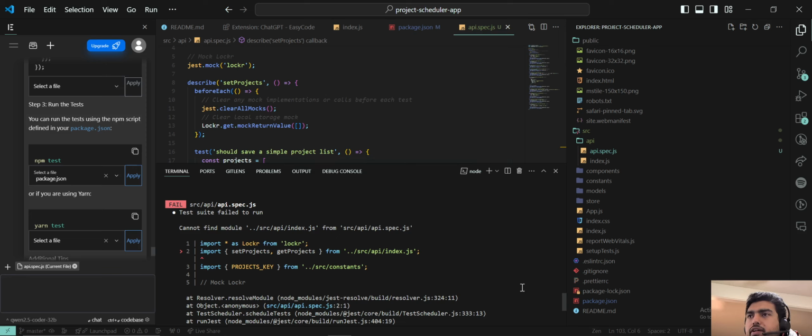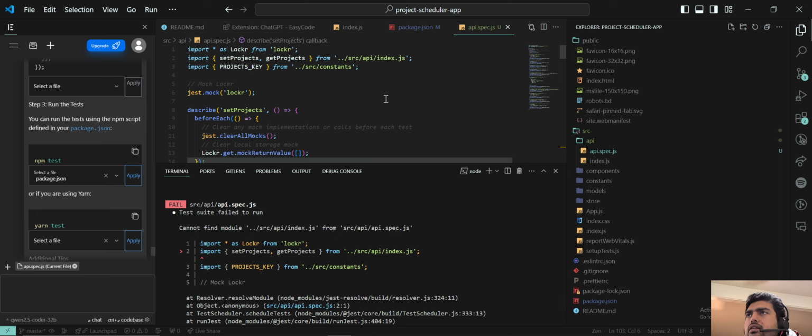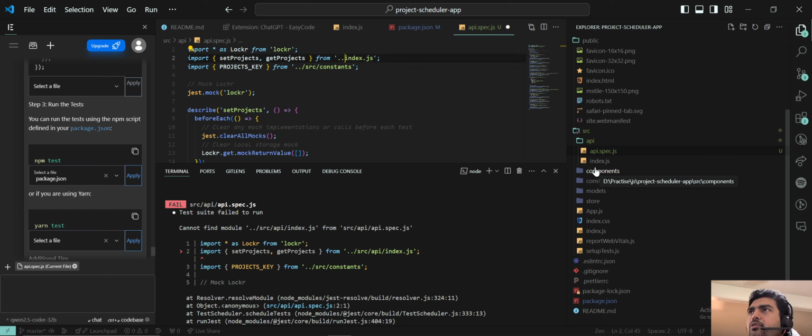Oh, and it failed. Why is it failing to run? It's not able to find module src API index.js from src API api.spec.js. Okay, and why is that? It's trying to import set projects from something. Oh, I'm already in the index. I think I should write dot slash index.